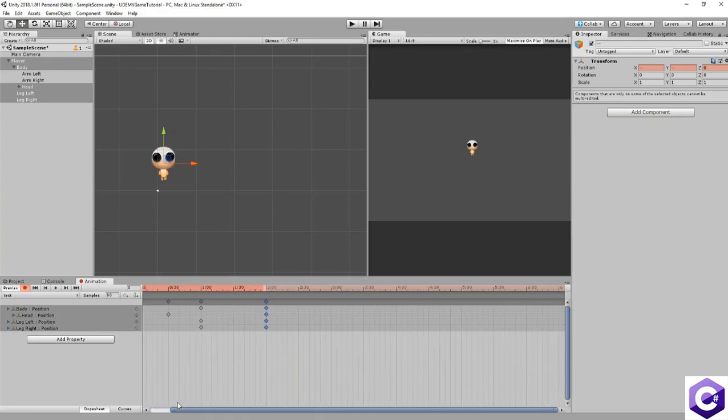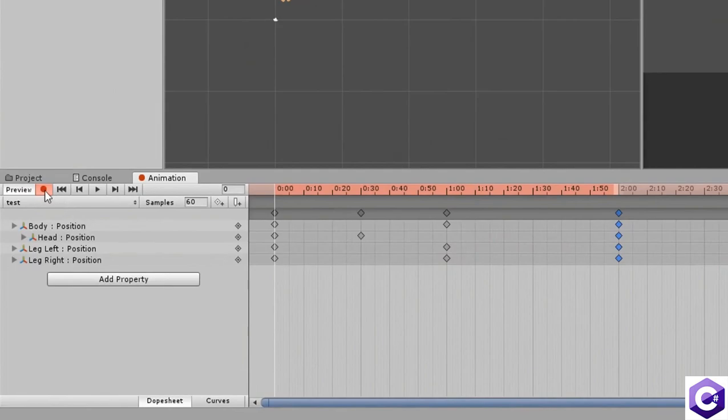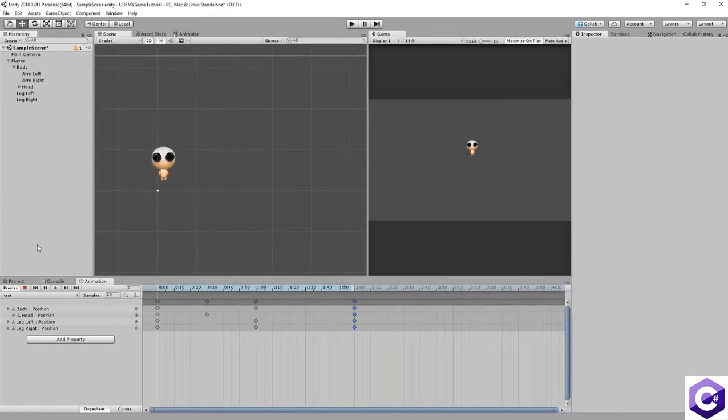Once you've finished animating for the time being, make sure to deactivate this record button so that you don't accidentally animate stuff you don't want.